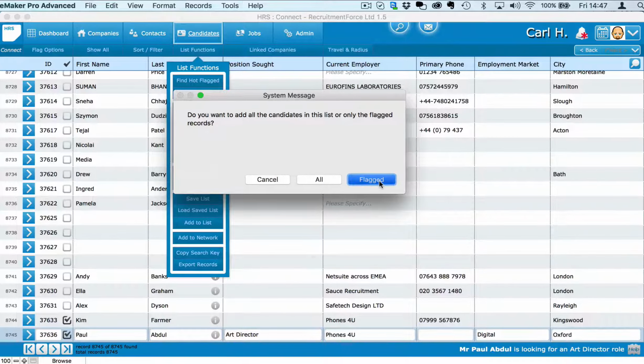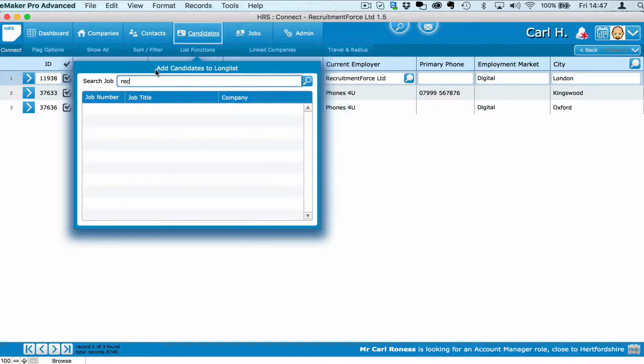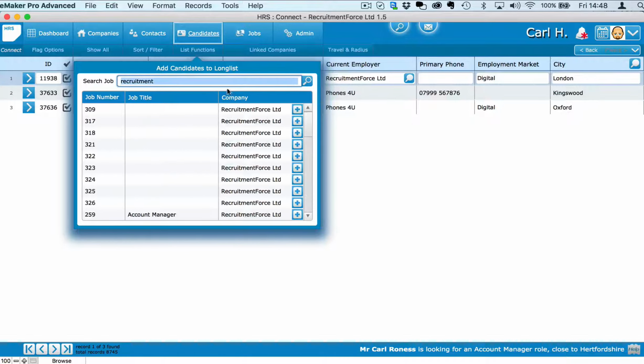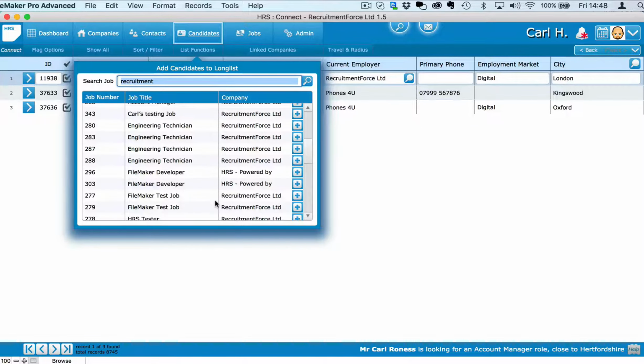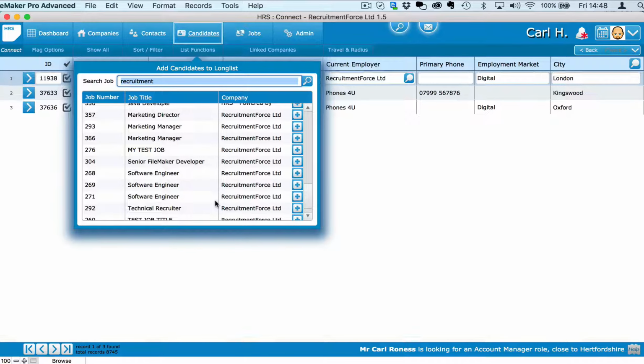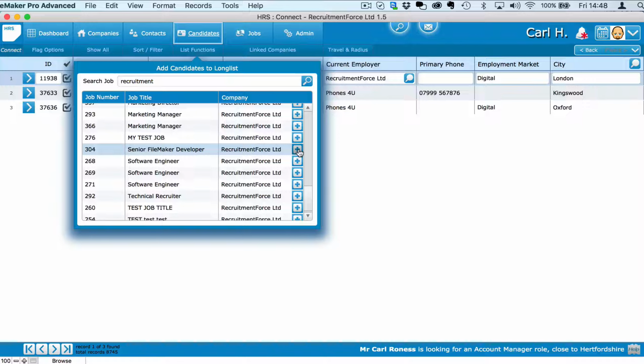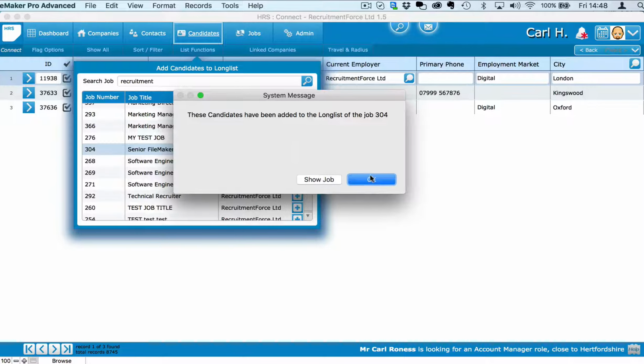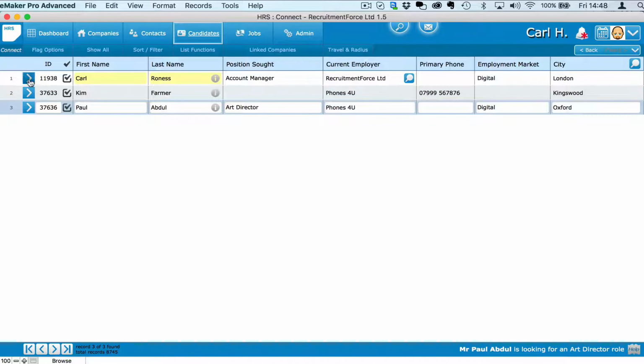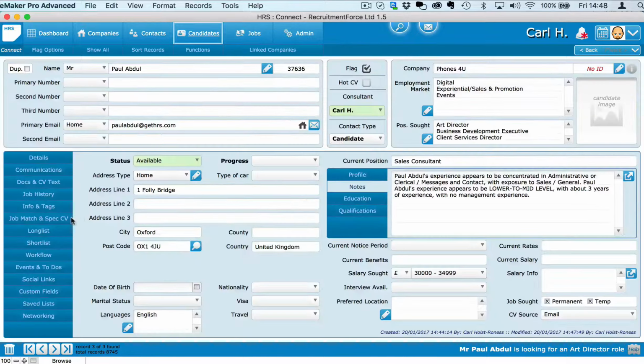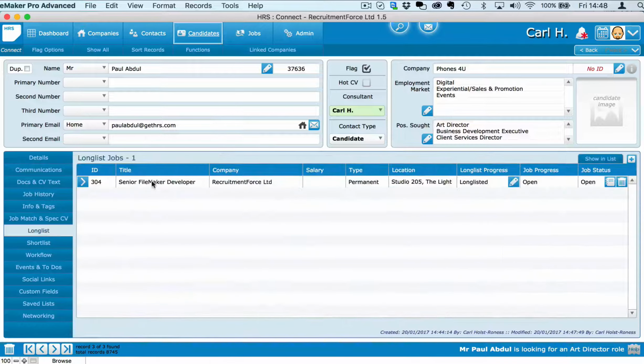So it's going to ask me if I want the flagged ones or all of them. So I've said flagged only, and now I'm going to find the job. So I'm going to search for a particular job that I've got open in the database. So let's put them forward for the, we've got one here, the senior FileMaker developer, for example, and now these three candidates have been tagged. So let's actually go to the record. So we go to pull the record. That's the last one we put in.